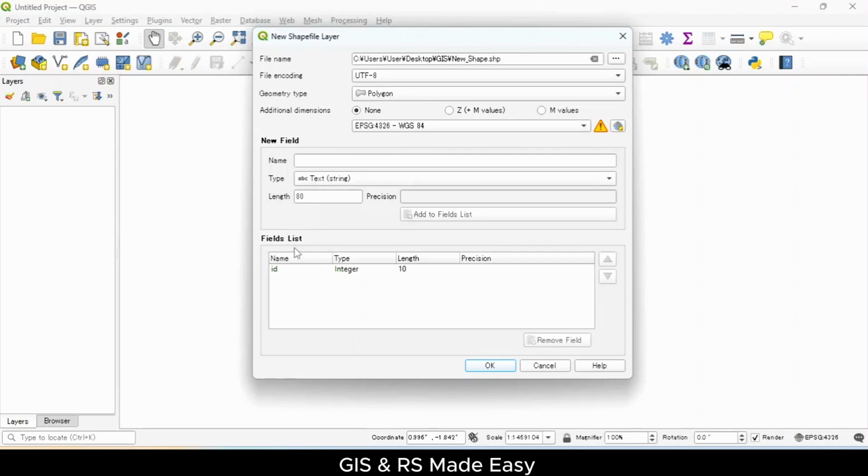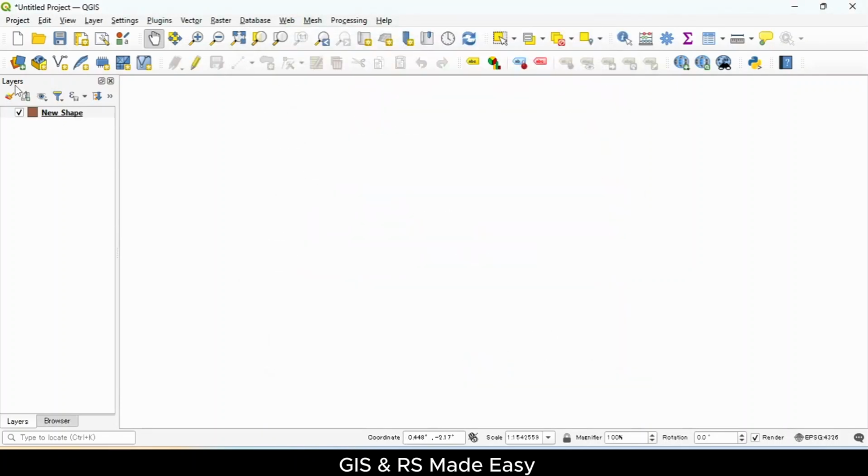And if we want any field here, we can put the name here. Like, we want to make a column named name, and it should be a text string and its length should be like 30. Add to field list. See, we have another column for the attribute table, and when you are done, just click OK. Our shape is added to the layers panel. Since it is blank, we can't see anything.